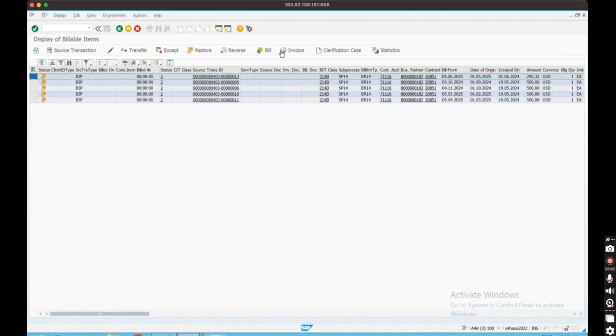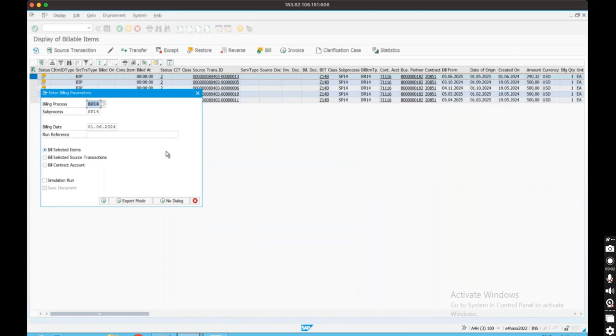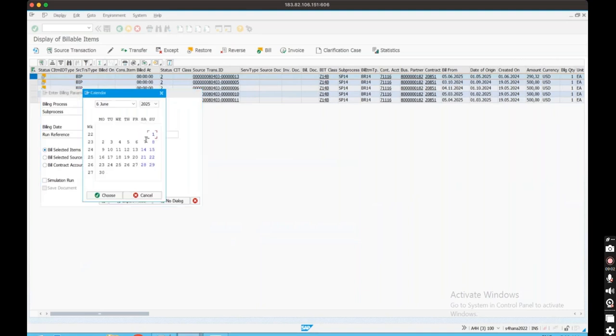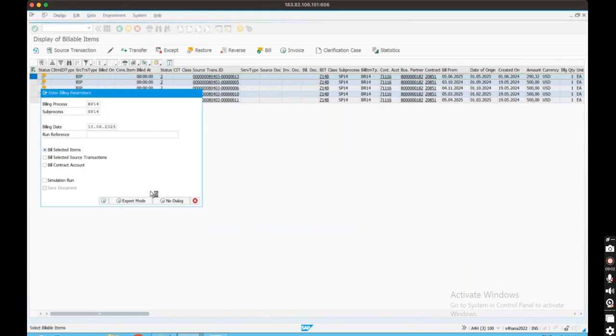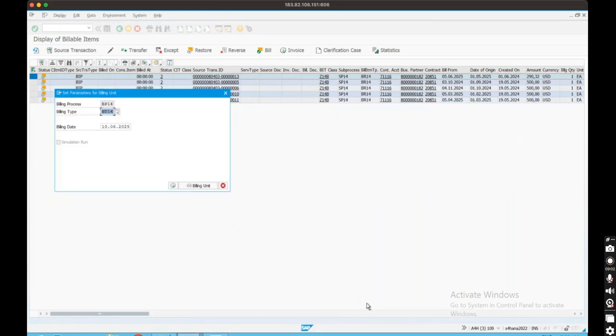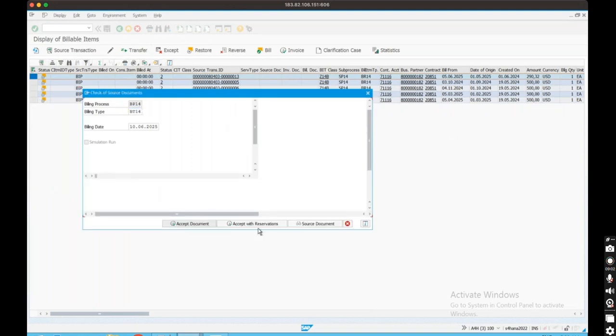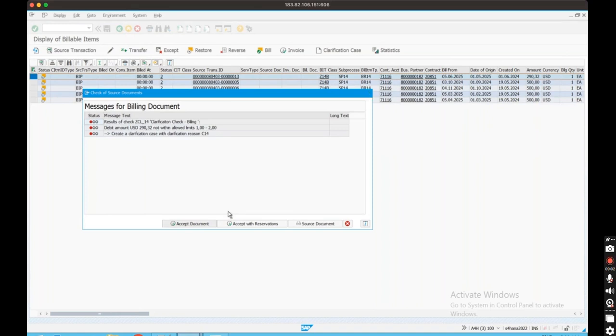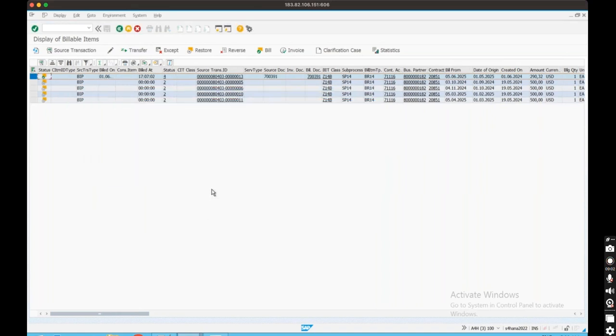Let's do the billing. That bill is from 5/6/2025. Oh, it's new data, right? Okay. 2025. Let's say 10/6/2025. Export mode. Execute. Execute and execute. Okay, now a clarification case is created. Accept the document. Done. Okay, billing is done.